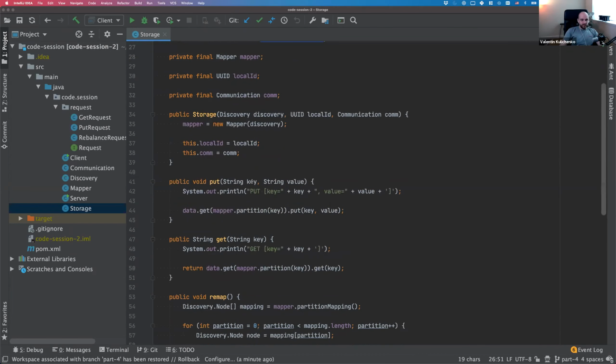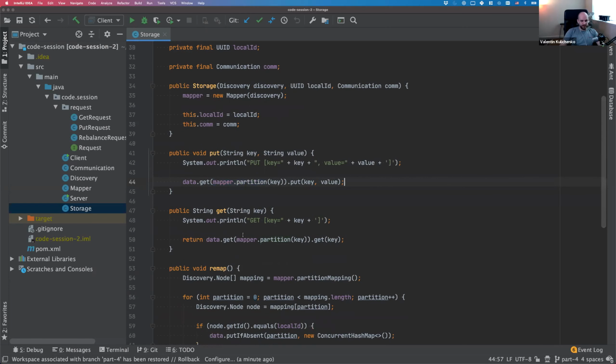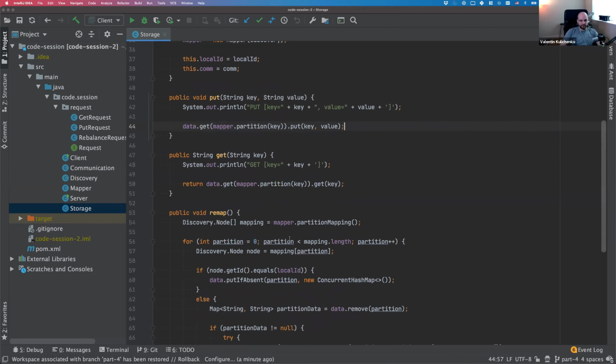Then in the put and get methods, we use the mapper.partition method, I'll show it in a second, which gives us the partition for a key, and we get the corresponding partition map from the top-level map, and then update that internal map. And the same happens for the get method.